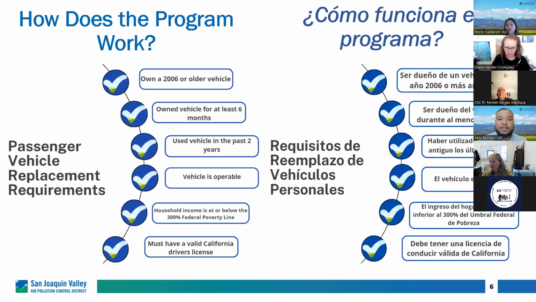You can go to the next slide. Thank you. So to be considered eligible as well, the vehicle that you're replacing through the program must be 2006 or older. You must have owned the vehicle for at least 6 months, and this can usually be proven through the issue date on your title. There are also other means we can verify that. We also want to confirm that the vehicle has been in use in California for the past 2 years consistently, and this is usually shown through registration or insurance coverage.